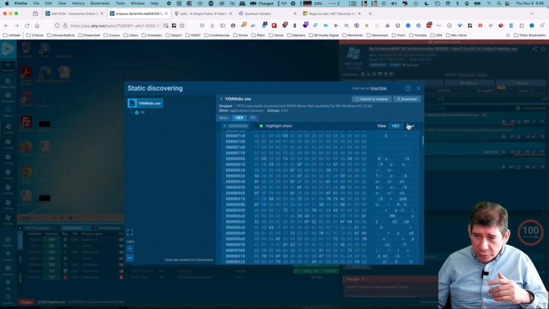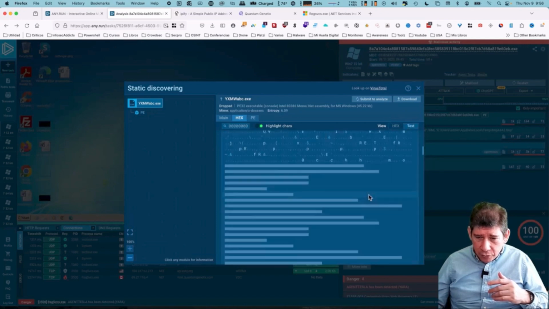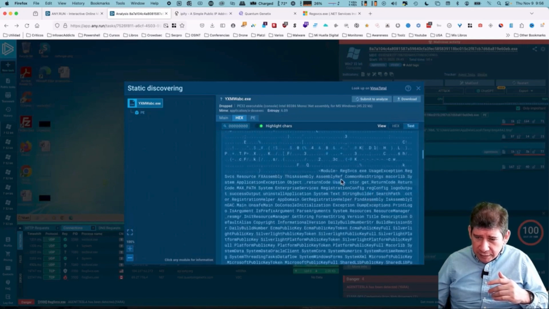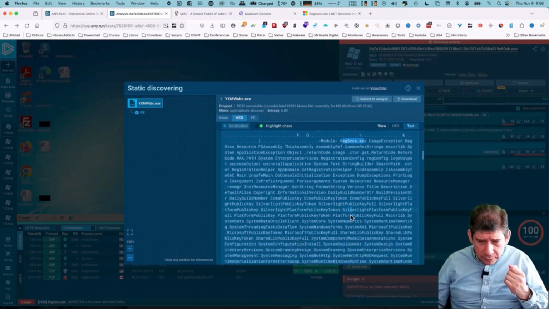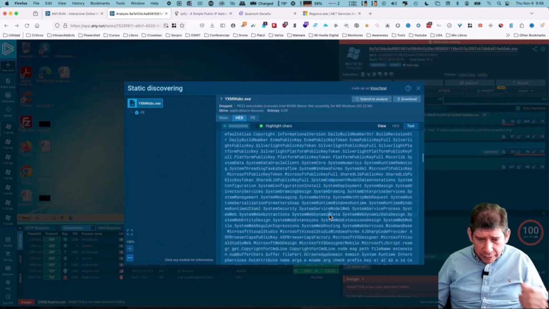And we see here a little of the strings that I can see in text. A little of the strings that it has. Look, here is rexec. You see? Here we find it. Use ace exception, resource, fx assembly, blah, blah, blah, as strings. System application exception. Well, here we can see a little bit of the detail, what it is trying to do. Get registration, dump exceptions, copyright information, public key. Well, ready.